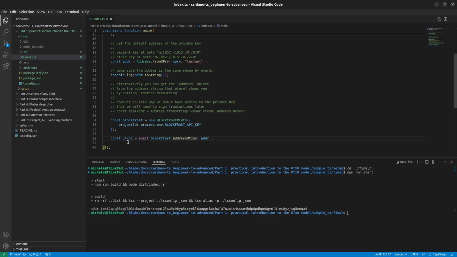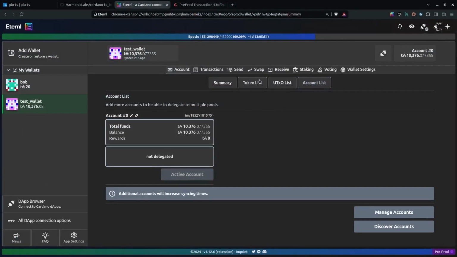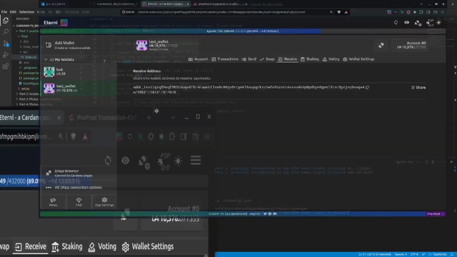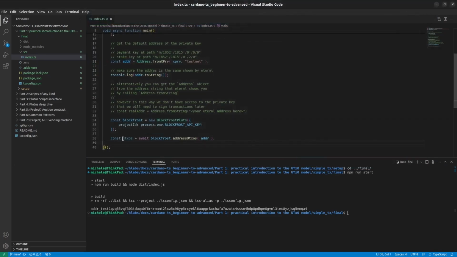In our case, what we want is to access our utxos that are under our address control. In order to do that, we will make a call to Blockfrost and call the addressUtxos method. The addressUtxos method expects an address, of course, in order to query the Cardano node. So we are passing our address, which is what Eternal was using, as we just saw a second ago. And this will return a bunch of utxos with some additional information that we don't really need. We just need to know that those are utxos.